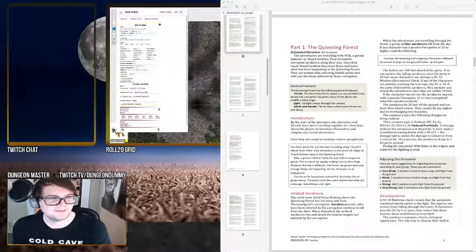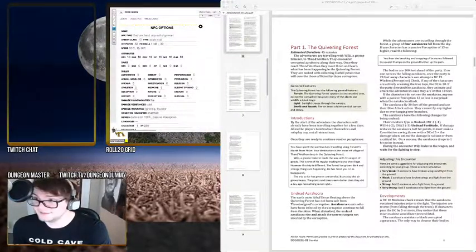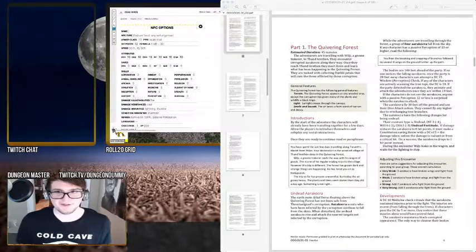Or can I? I forget. Is that an internal search? Oh, it's a zoom. I knew that. Look, you learn new things about Roll20 all the time. So, zoomed in a little bit for you. Hopefully that's legible. And here we go.